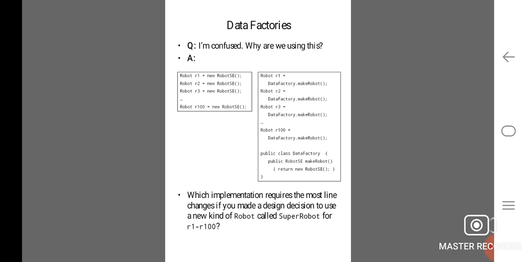So here: public class DataFactory with public RobotAC makeRobot, which returns new RobotAC. Which implementation requires the most line changes if you made a design decision to use a new kind of robot called SuperRobot for r1 through r100?